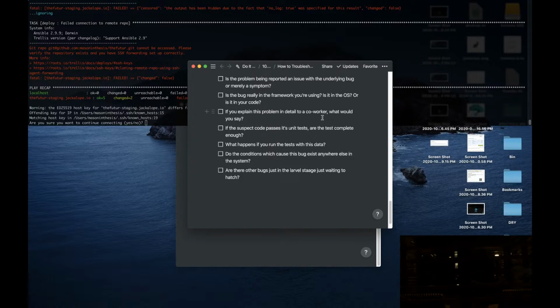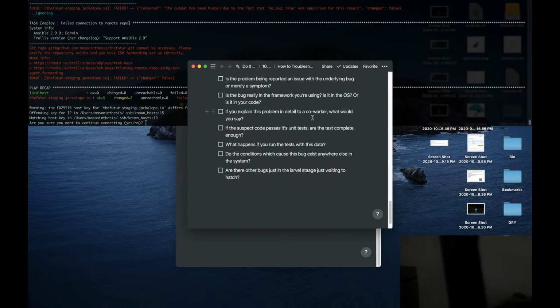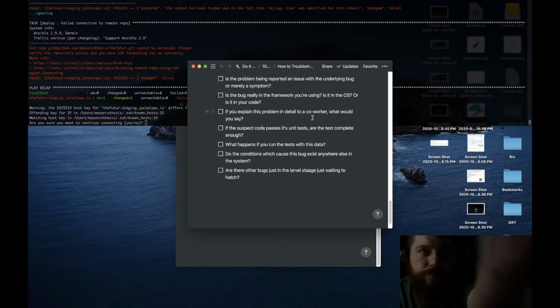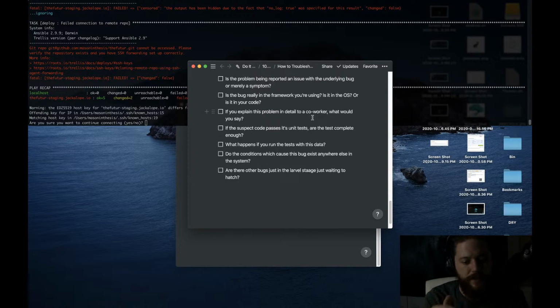If you explain the problem in detail to a coworker, what would you say? I would say that everything works fine. I should probably turn my camera around. Everything works fine as I'm running through the speed run, from the quick setup of the servers to the configuration of everything, to getting the local environment launched, then getting the staging provisioned and deployed is where I hit the error.